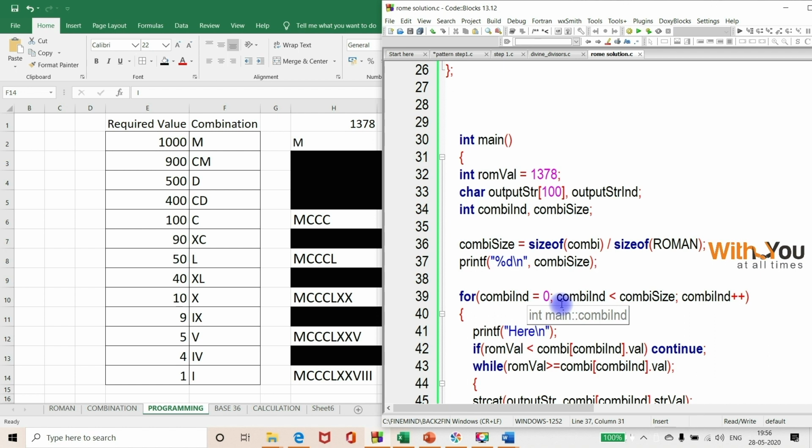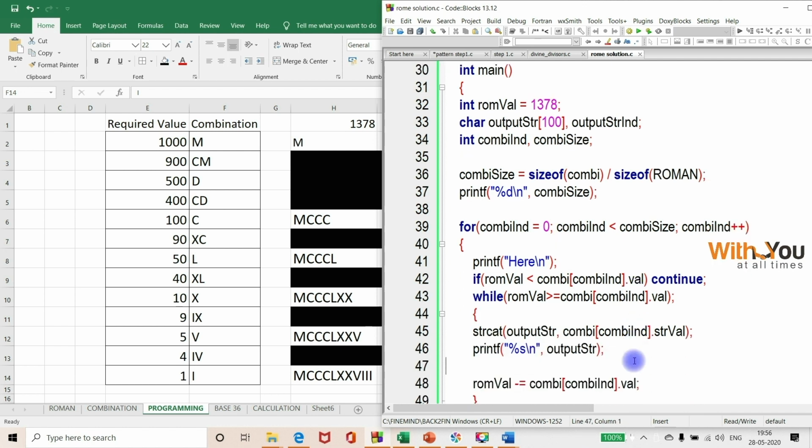Printf here, if ROM val is less than, continue. Otherwise, okay, it's larger, it should move inside. While ROM val is, okay, is the subtraction becoming a problem? ROM val minus is equal to, or output str, destination and the source. This is my destination and this is my source. Okay, in that case, let me put my printf over here and see whether this guy works over here. Sridhar.